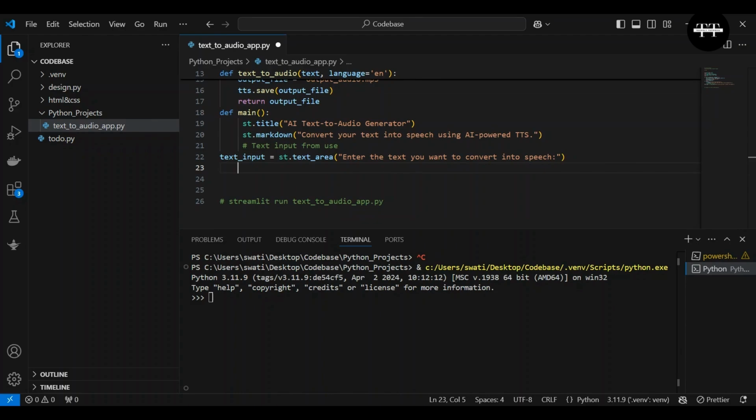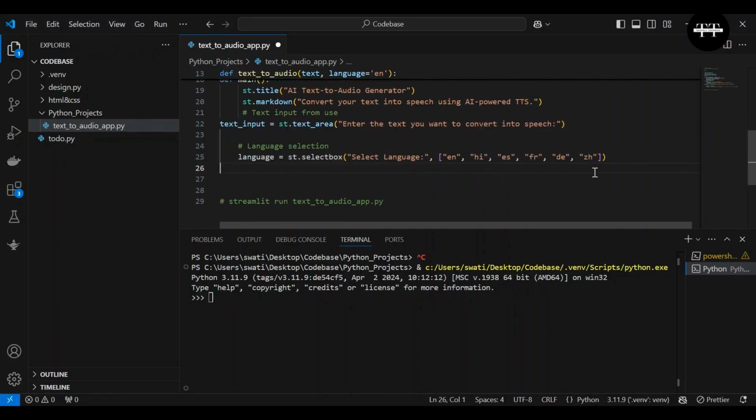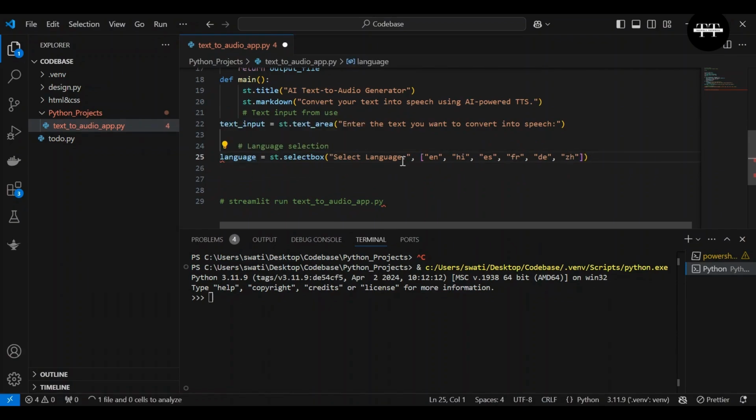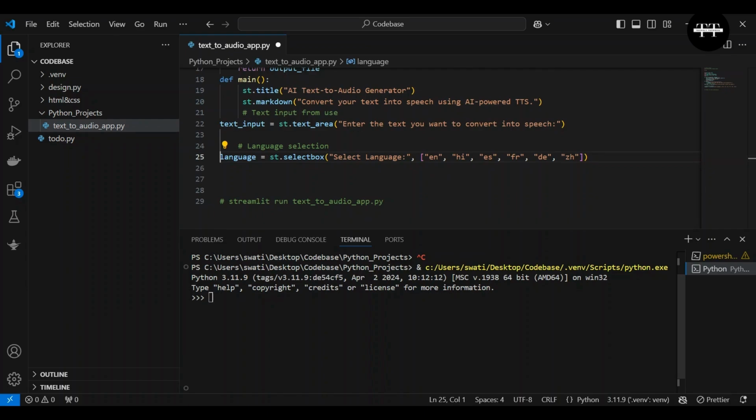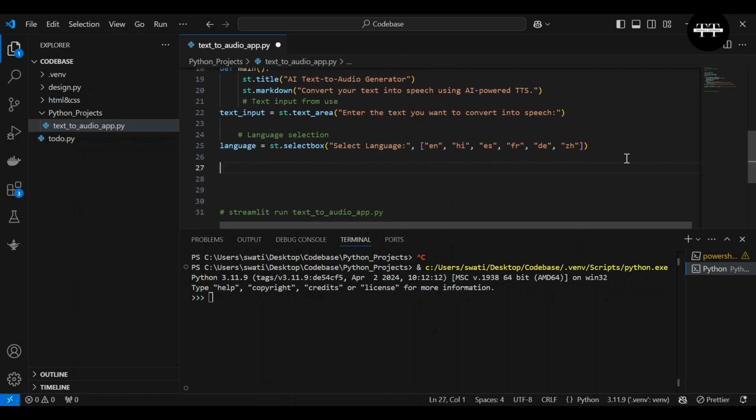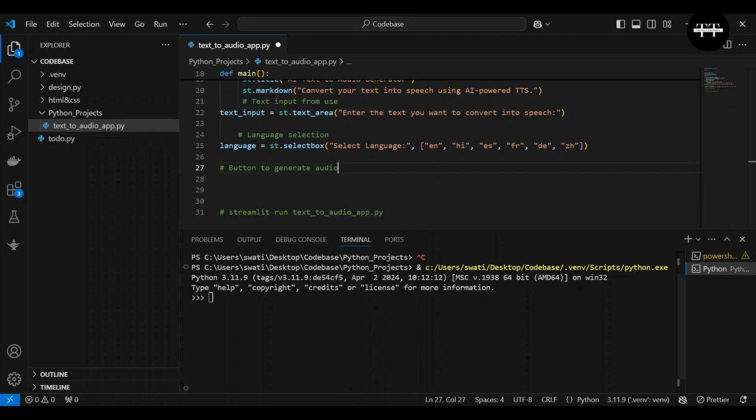Then the second step is language selection. I'm going to take what language you want to select and what language you need to convert. After the input, whatever input you are giving, like English or Spanish, based on that you can select the language here. Now I need a button to hit, so I'm going to create one button, which I can name the generate button, to generate the audio.